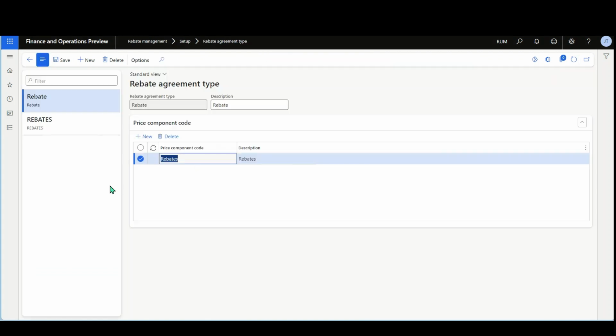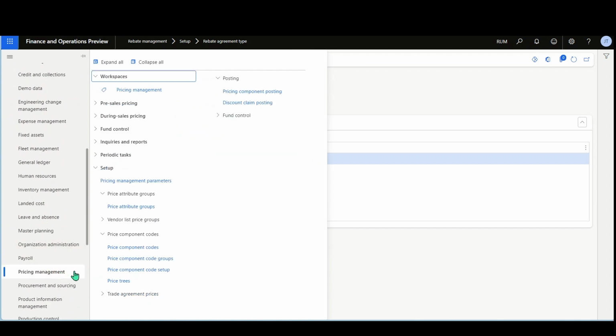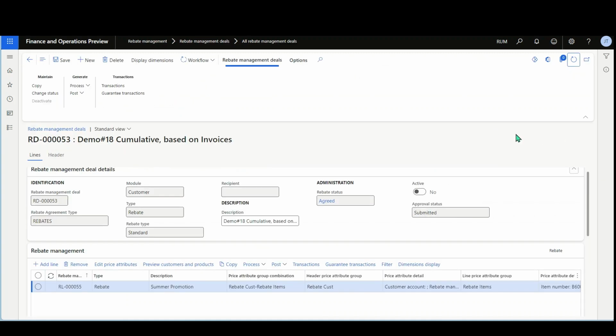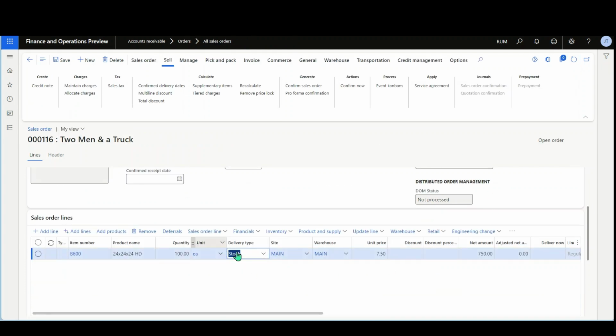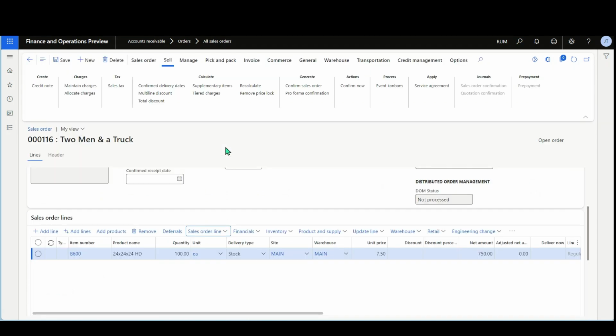Let's go back into our price management module. We should see something a little bit different here. Enable price details. So let's enable it here. Go back into that cell. Oh, maybe that deal is not active yet. Okay, now it's active. Now, pricing details does not look, oh, that's because it doesn't have a total.